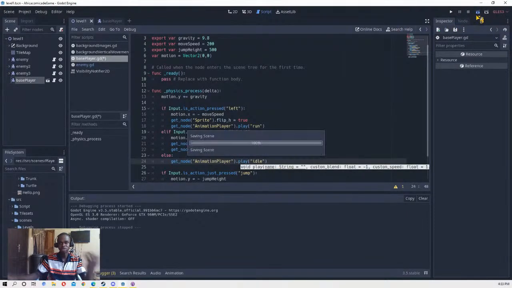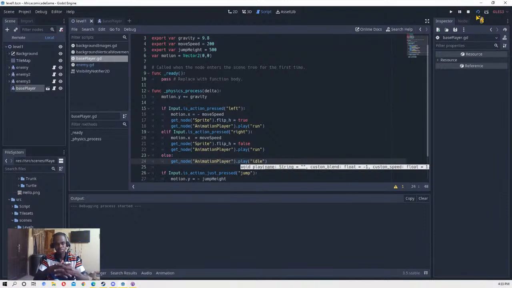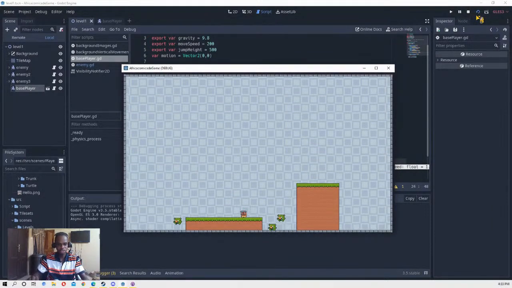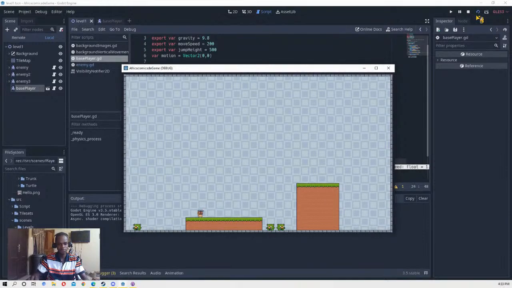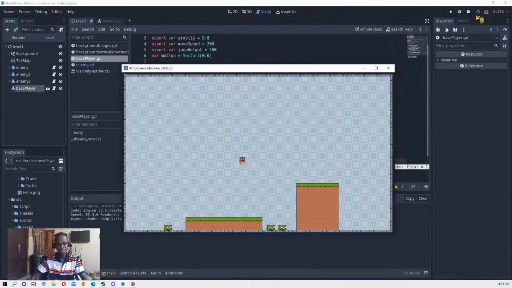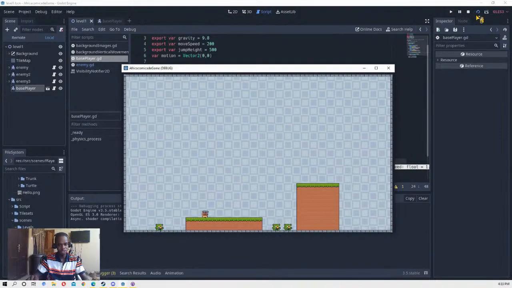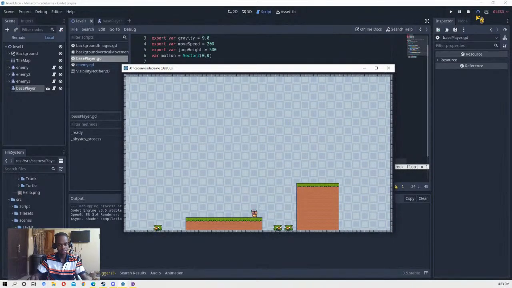So if we check this code out now, as you can see, we have a very, very good thing going on here. Jumping, it's falling.